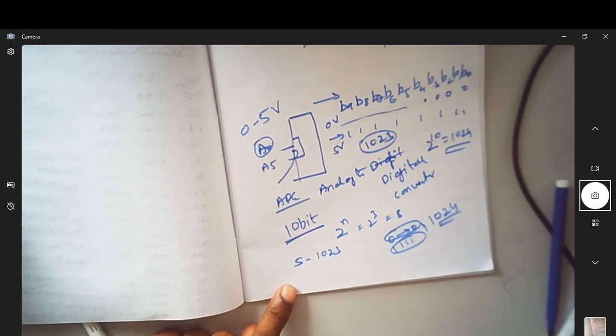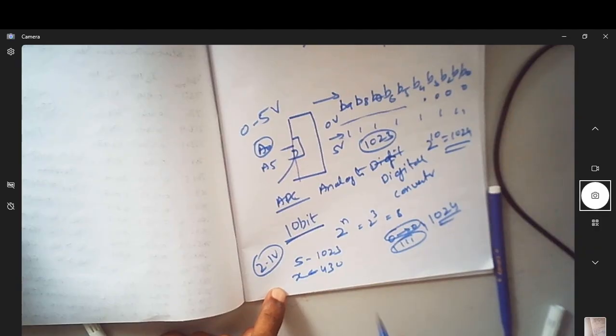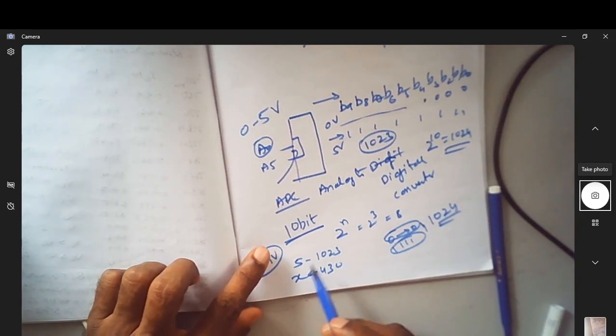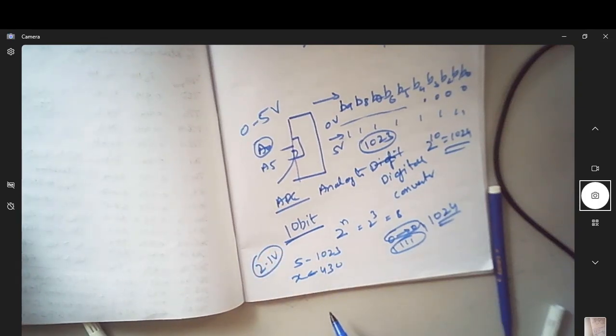Suppose you take an example here. You have 430 here. I am looking at what this x value is. It is actually 2.1 volt we are getting, correct? Let me see how to get this. Of course, from the calculation from the Arduino we are getting 2.1. Let us find out how much this value is.